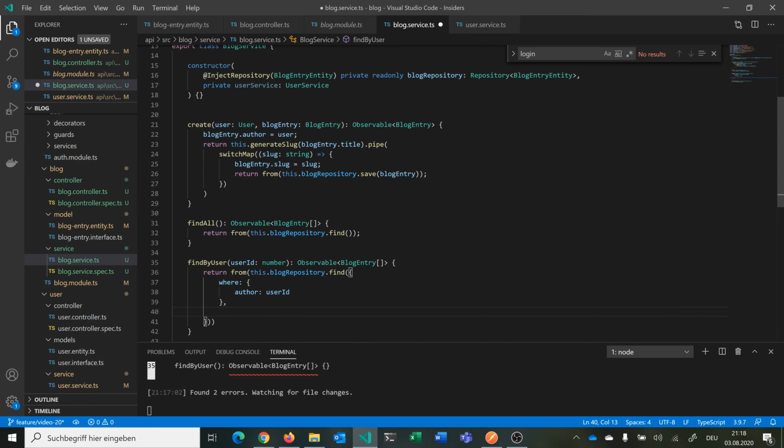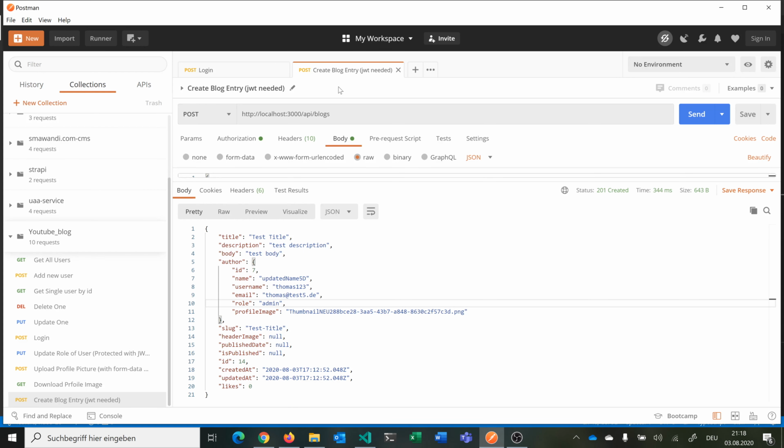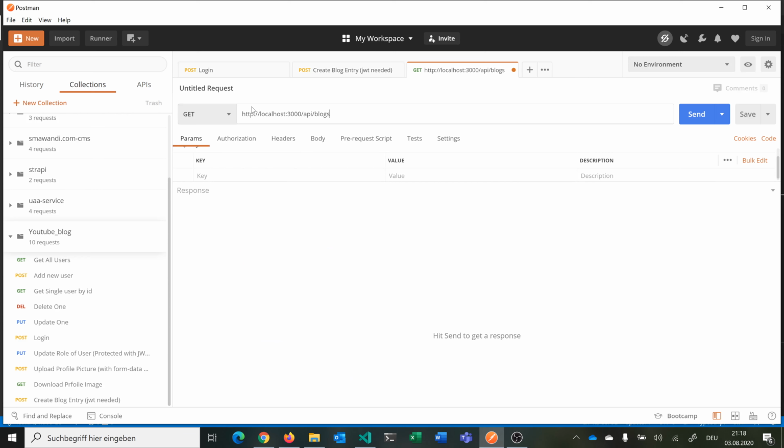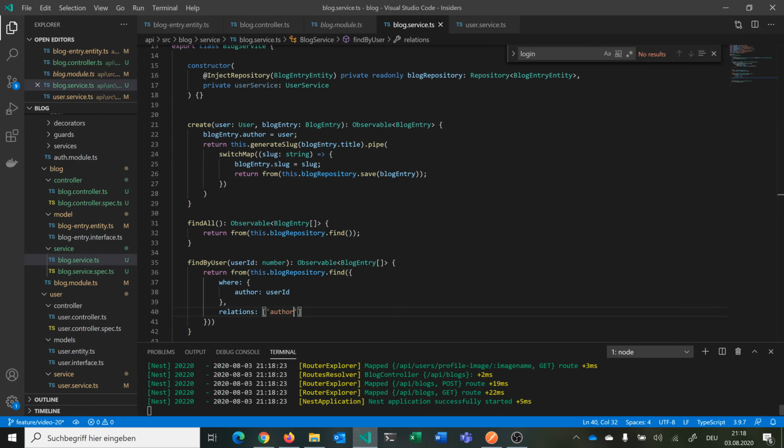And what we can also do is make relations. And there we have to name this like we named it in our entity, so also author. And what this does is, we can make a get request to blogs, and then you see it returns all our entities here. And normally it should do this also with the relation. Let's see what we did wrong.